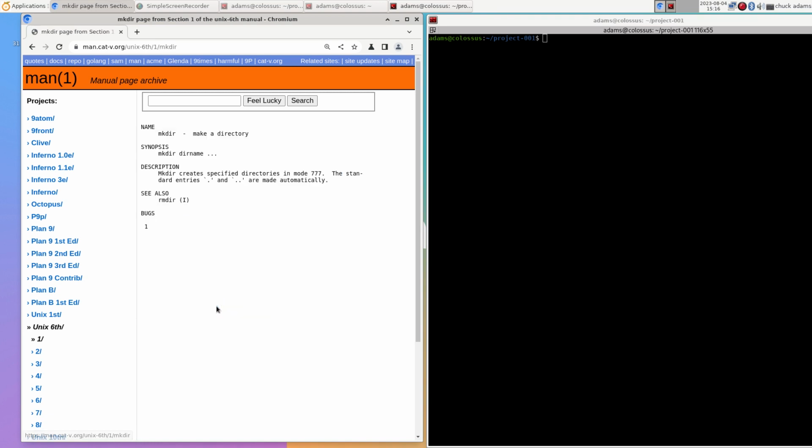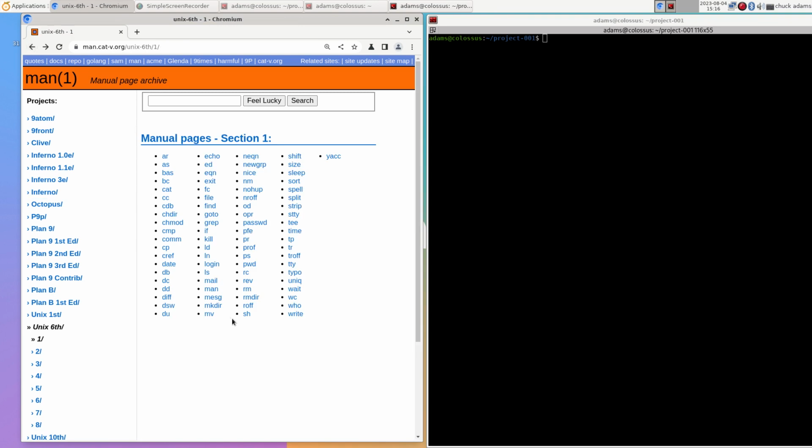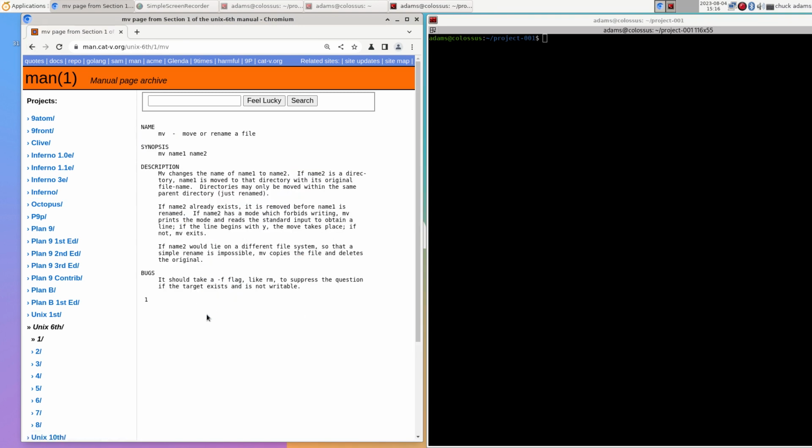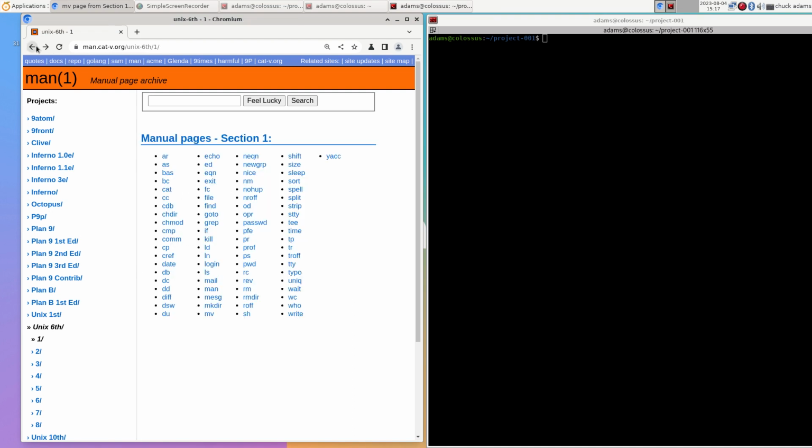Make directory. Make a directory. Move is to rename or move a file. So if you've got a file that you want to rename, this is the way you do it. And if the name is a directory, then name one is moved to that directory with its original file name.